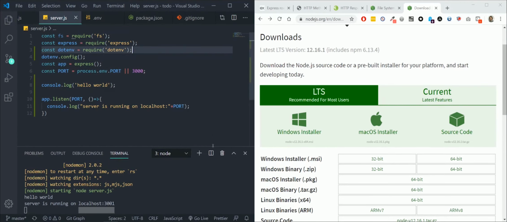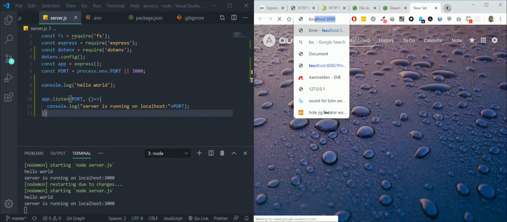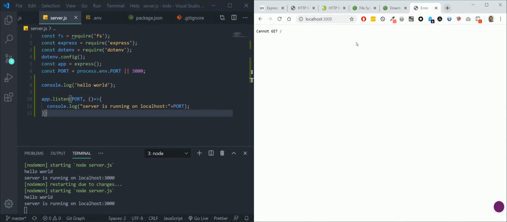All right, now that our server is running, let's go to localhost 3000. At the moment, we get an error message: cannot GET. This is because we have no routes declared in our server. We need to declare routes or something else to say what it needs to do whenever we are navigating to this URL of our server.